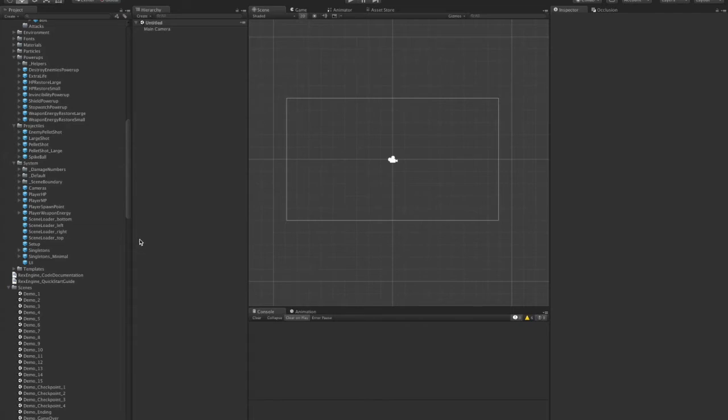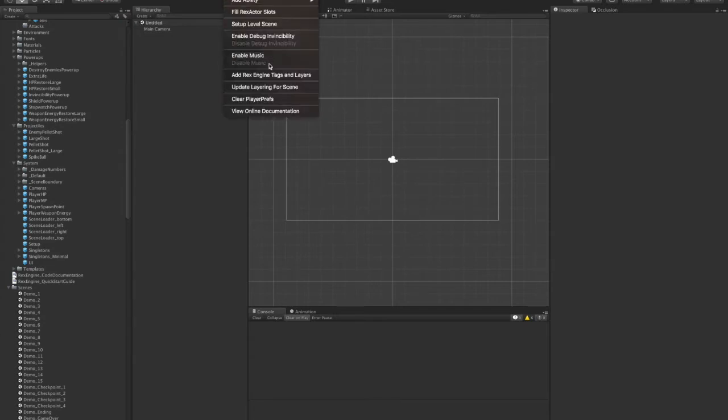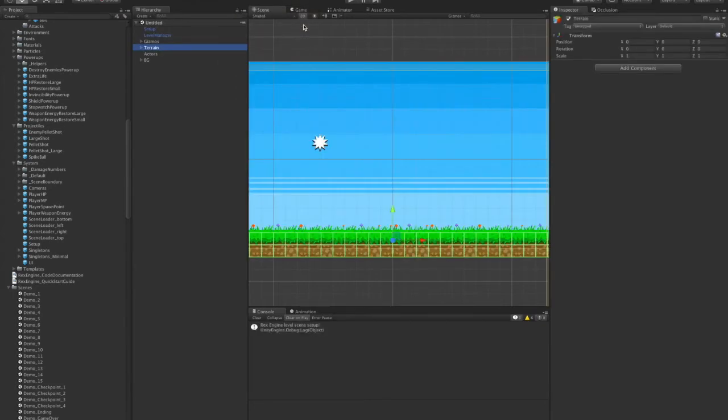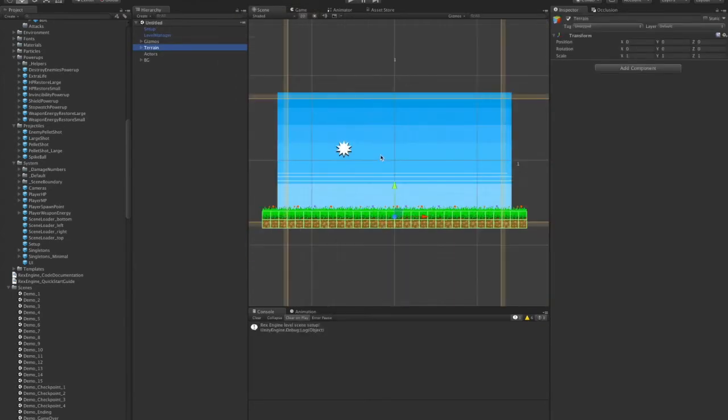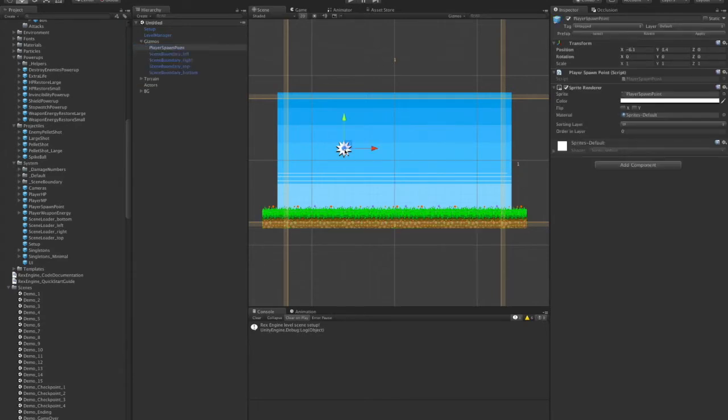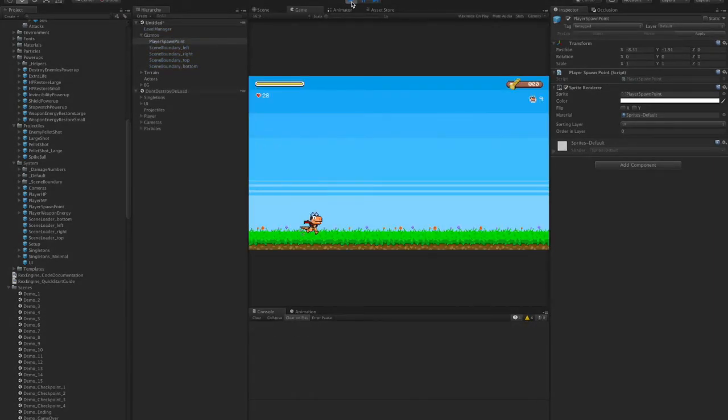So, without further delay, I'm going to start this by making a new scene for us to test this in. So I'm going to go to Tools, Rex Engine, Setup Level Scene. And that's going to give us a big blank scene that has everything we need to test out if this is working. So we can see here the big white burst thing is the spawn point for the player. So I'm just going to hit play and test that and make sure we can move. And it looks like we're good.